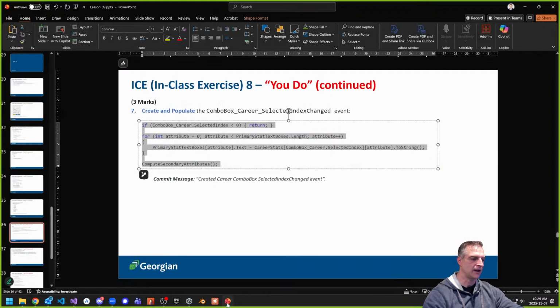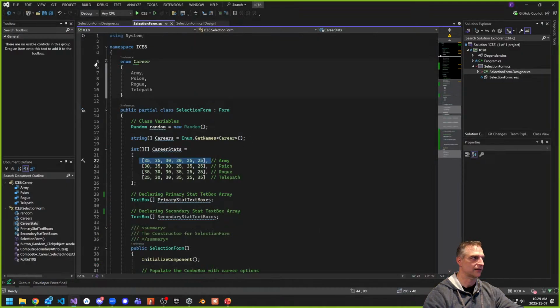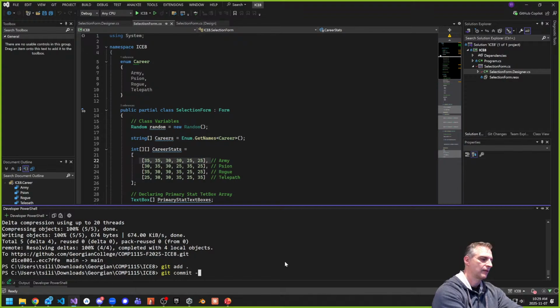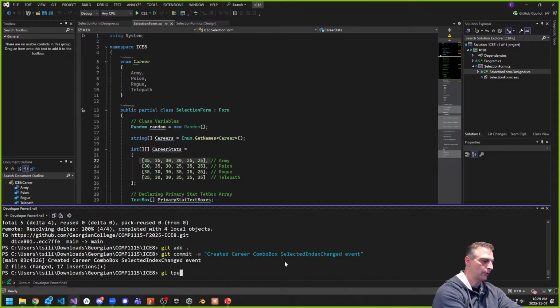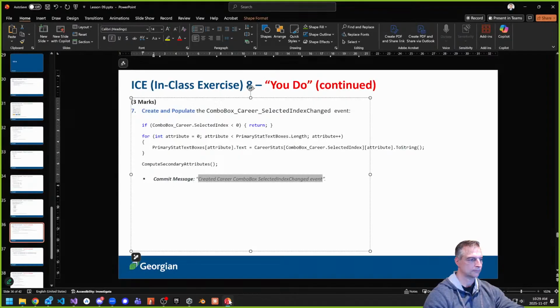What I've done is I've added in my career select combo box. I can take this exact commit now and put that in. So I can say something like view terminal, and then git add ., git commit -m, and put that in, and git push. So far, so good.